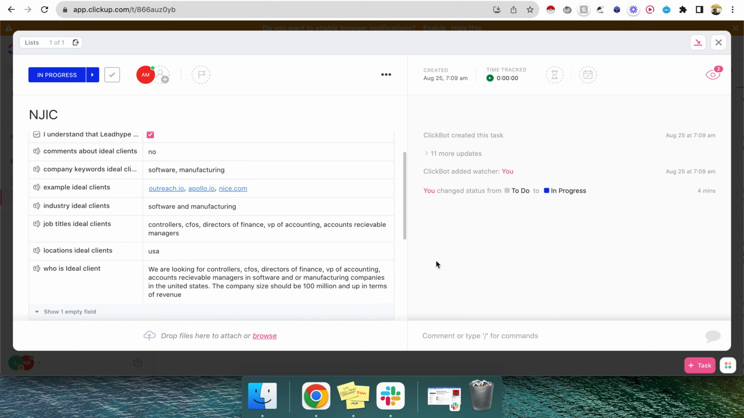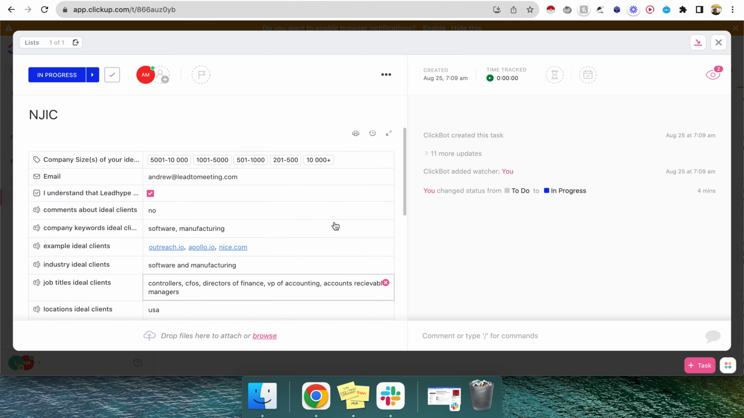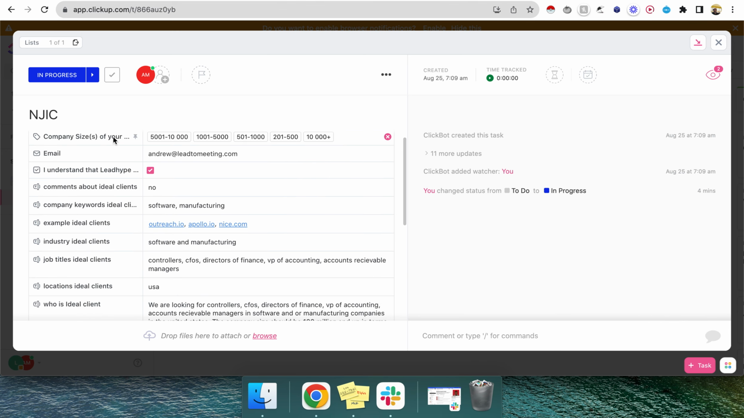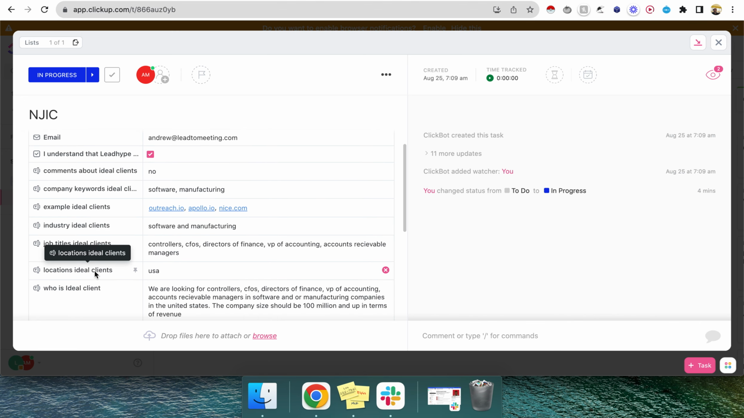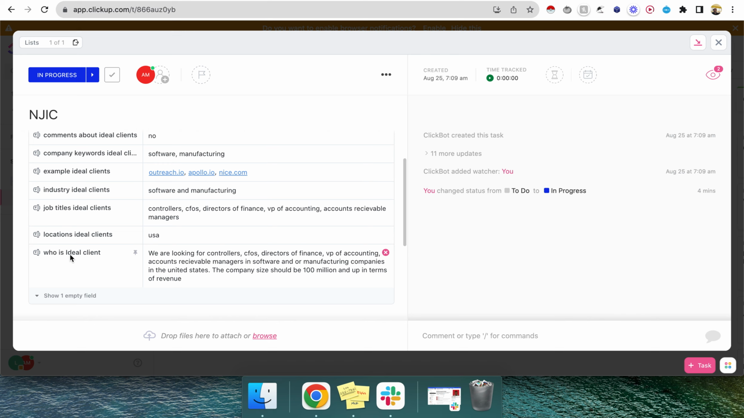Workflow of me generating leads with LinkedIn Sales Navigator based off the client's list criteria. So they provide the company size, comments, keywords, examples of their ideal clients, the industry of their ideal clients, the job titles of their ideal clients, the locations, and they also provide a description of who the ideal client is.